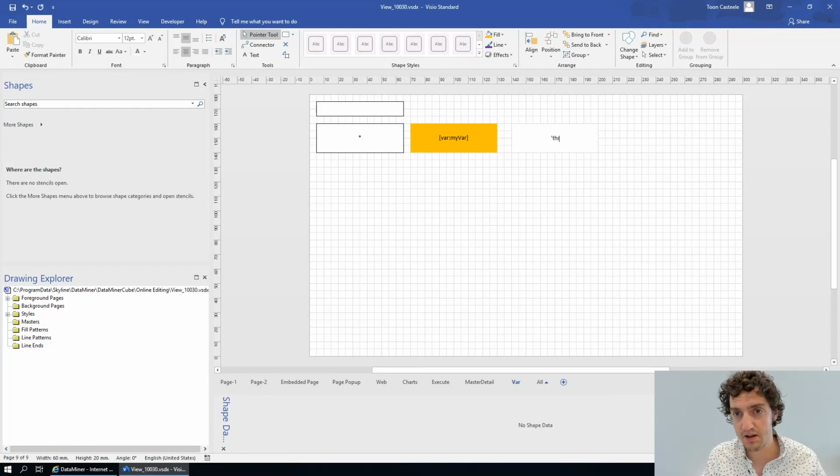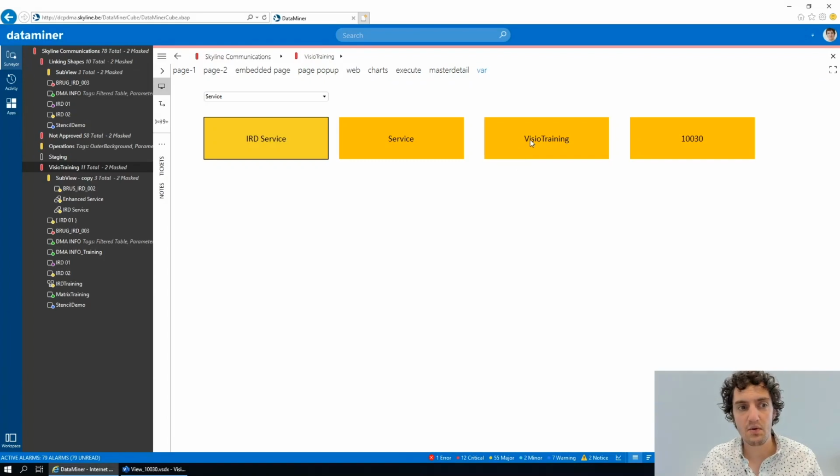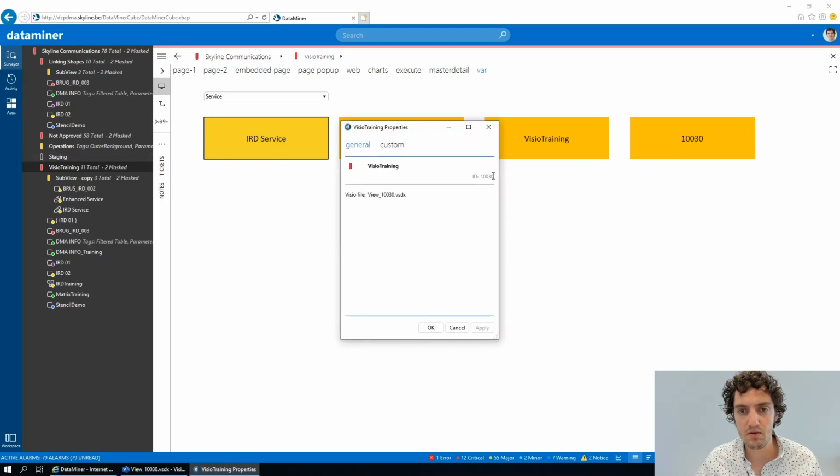For instance, this placeholder that I used earlier, if you enter this view, because we are on a view this time around, or you enter this card object ID from before, you can see that they will actually be replaced by the value that we have right now. So in this case, we are on the Visio training view. If I enter this view, we get Visio training. If I enter this card object ID, we get the ID of our Visio training view, as you can see right here.